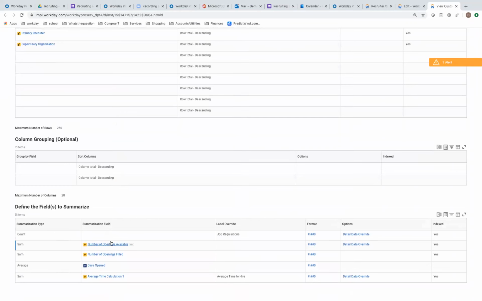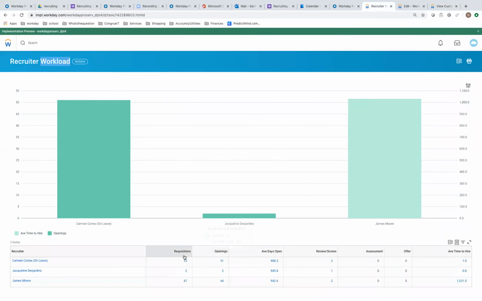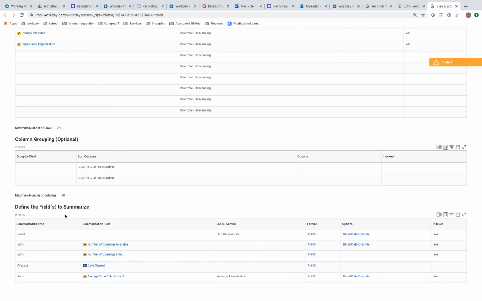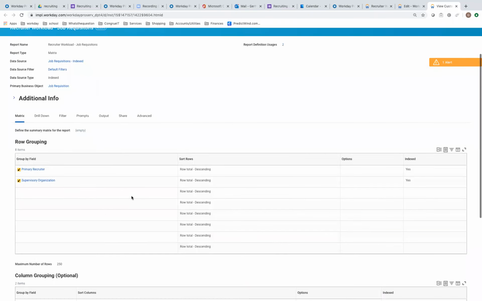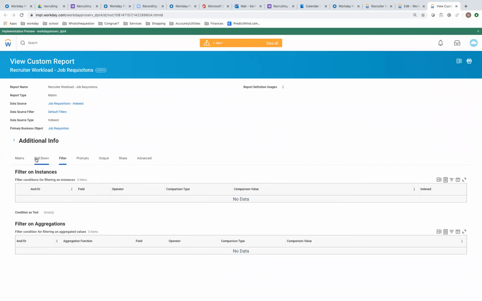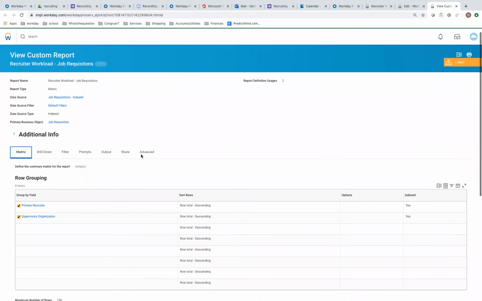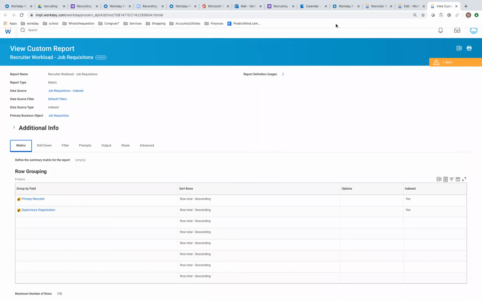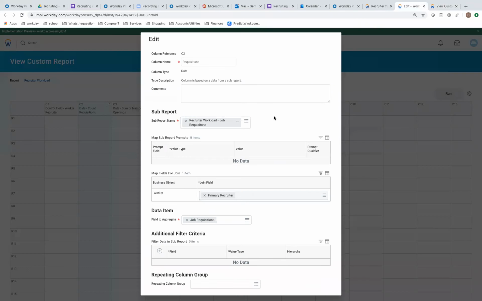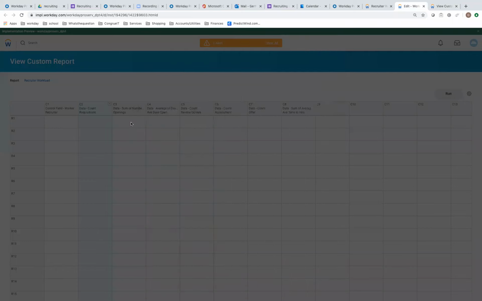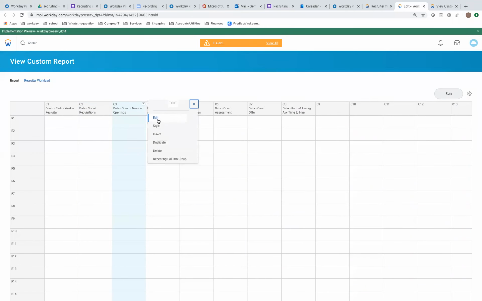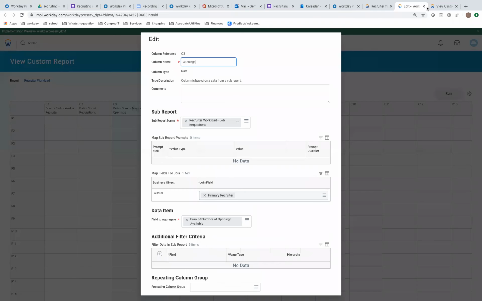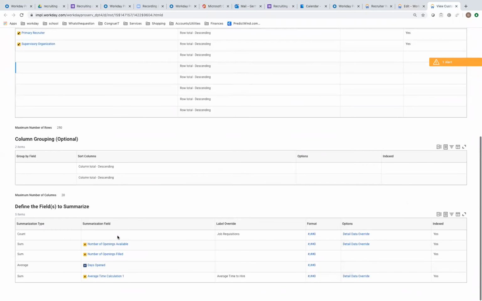And then the number of openings available, so data points. The one that you saw, this current one we had a look at, this requisitions piece is purely the count, right? So it's the count against the job requisitions, and obviously has certain filters on that. So we have here your requisitions, the openings, and average days open. Both of them are coming off this sub-report.